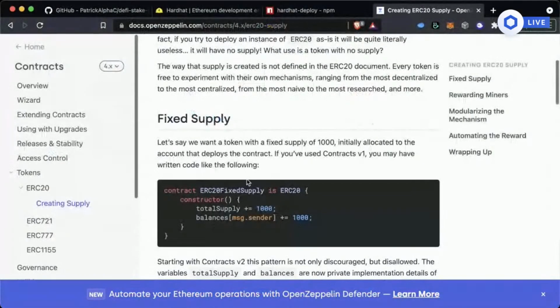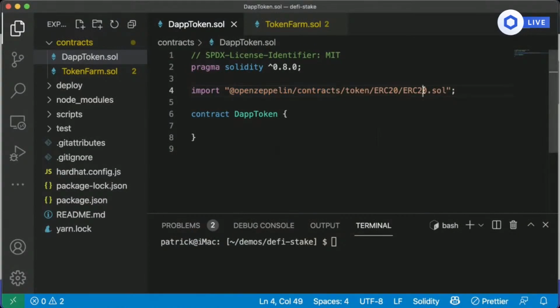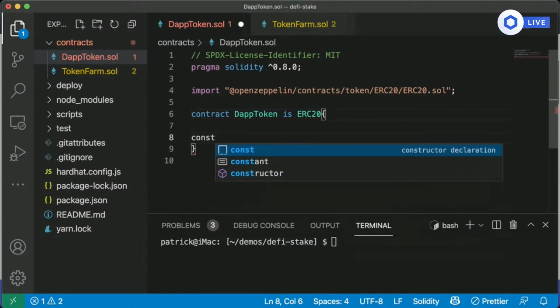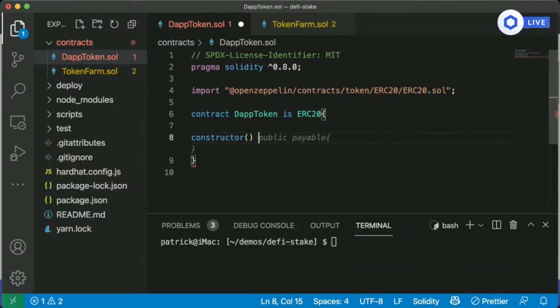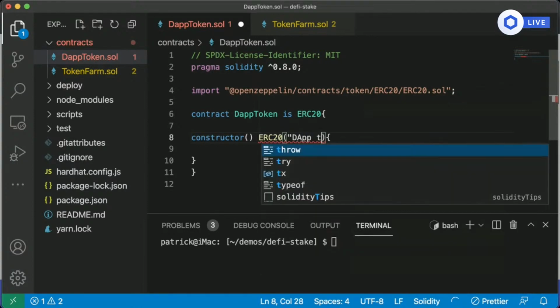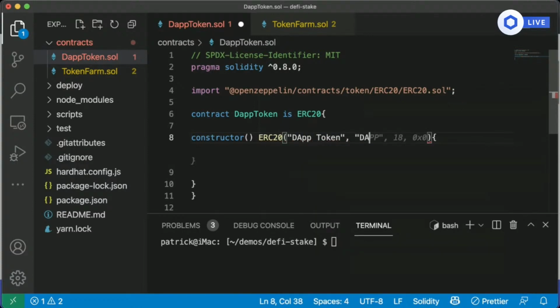And what we can do now is, since we've imported this from OpenZeppelin, all the code in this ERC20.sol, we can just inherit it to our DApp token. We can just say DApp token is ERC20. Right? And now all we have to do is make a constructor where we say ERC20, and we add the name of the token and the symbol. So we're going to call this DApp Token, and the symbol is going to be DApp.